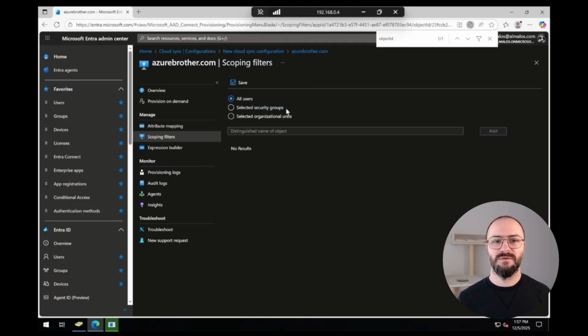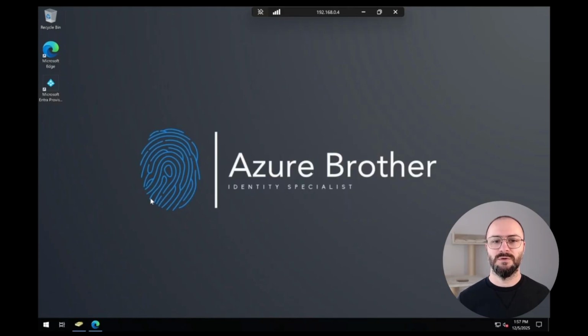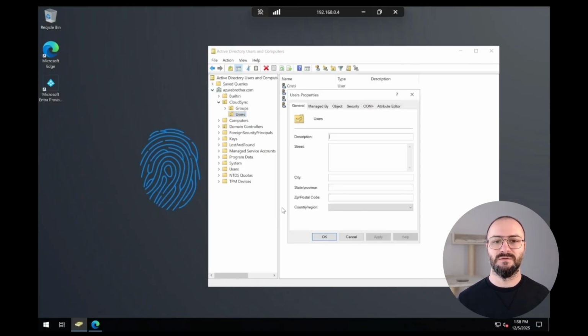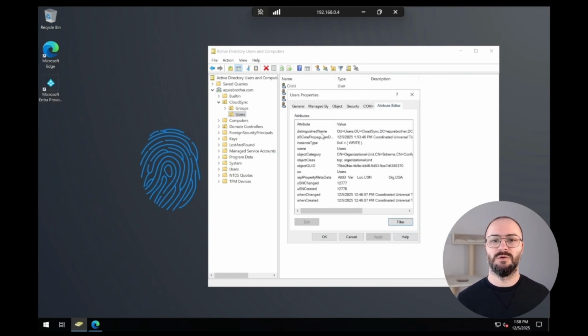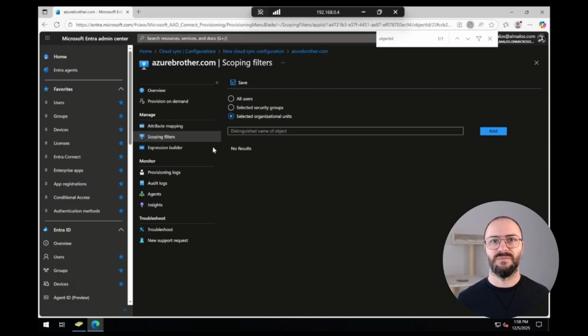And in the scoping filters, we can see that we can either synchronize all users, security groups, or, like in our case, organizational units. We go back to our domain controller. We search for the OU from where we want to synchronize the users. And by going to the properties of this organizational unit, we navigate to Attribute Editor and we copy the distinguished name of the object so that we can add it in the Cloud Sync configuration as indicated. We go ahead and do just this.